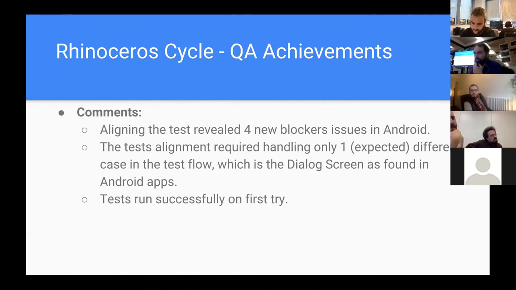During the verification of the test, I revealed four blocker issues in Android. Usually, when you do automation for multi-platform, it involves adding a lot of if-else of what OS we're working on, if we are Android, if we are iOS. But in our case, because we managed it and designed it very well, there was no need for asking those questions if you are running against Android or running against iOS.